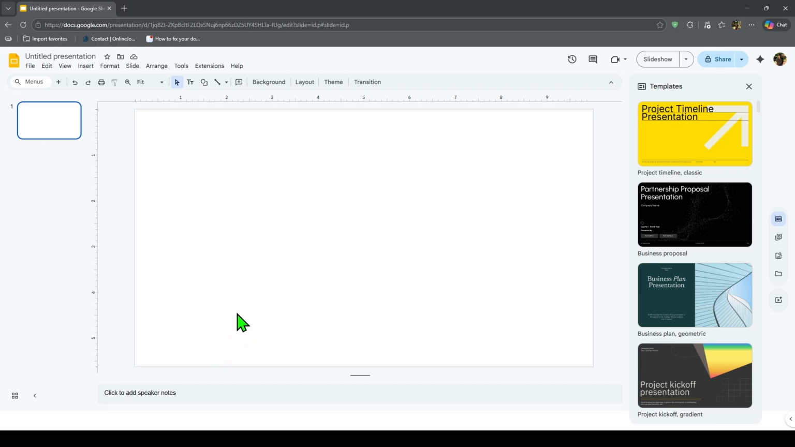First, open your presentation in Google Slides on your computer. Then click the slide on the left that you want to add a transition to. After that, go to the top menu, click Slide, and choose Transition. Google says this opens the motion panel on the right side of the screen. Now look under Slide Transition in that panel.